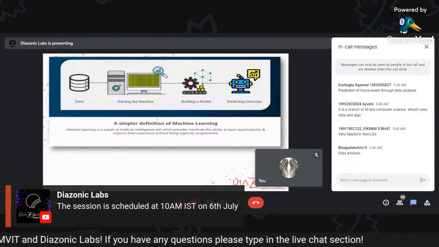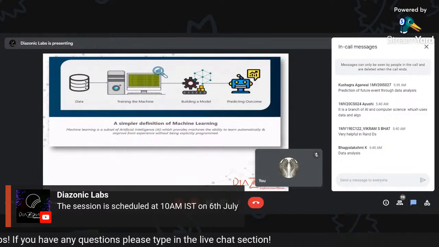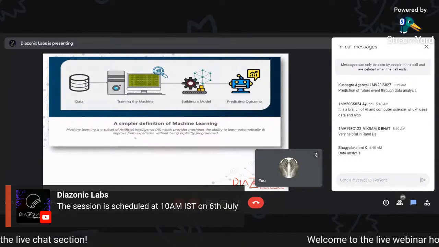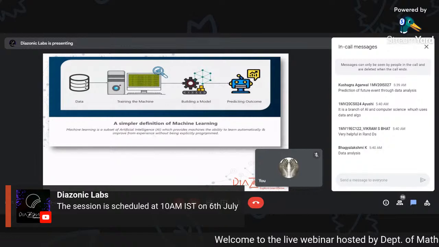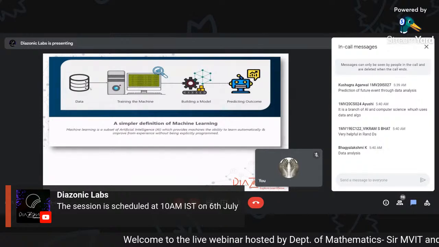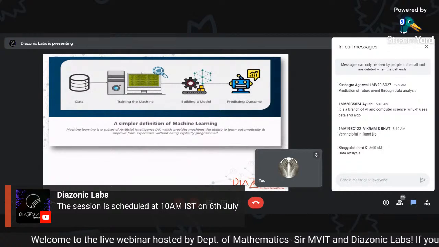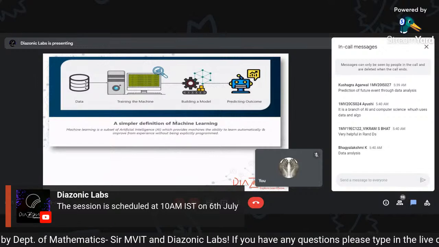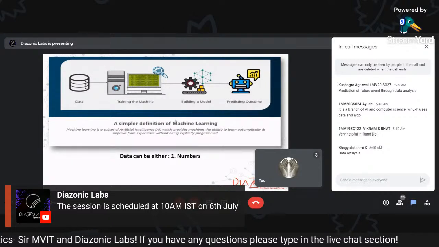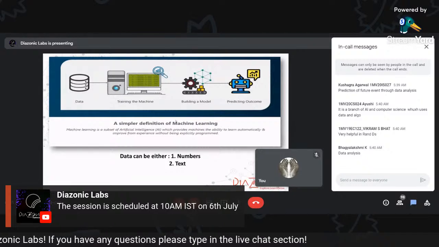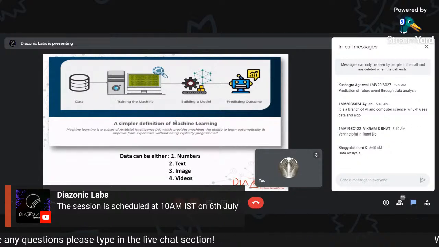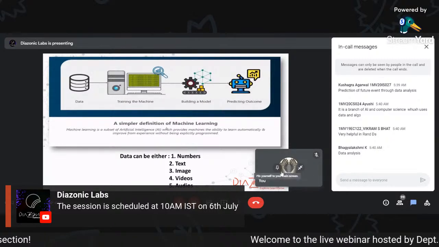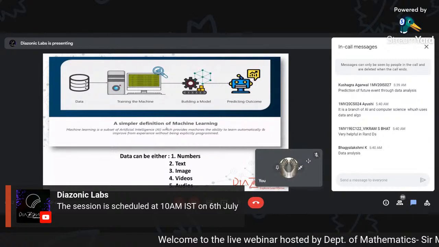A proper definition: it is a subset of artificial intelligence which provides machines the ability to learn automatically and improve from prior experience without being programmed again and again. So all you need to do is take some data, train your machine, create a model, and then predict the outcome. That is what we are going to do in machine learning. The data input can be numbers, text, images, videos, or audios. We can take any of these things.